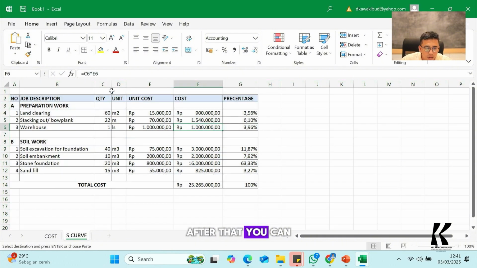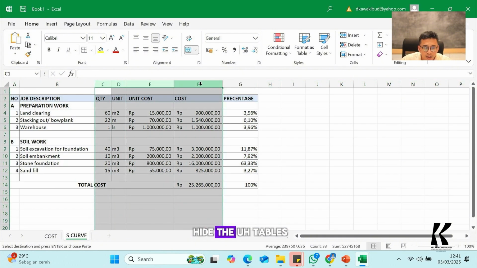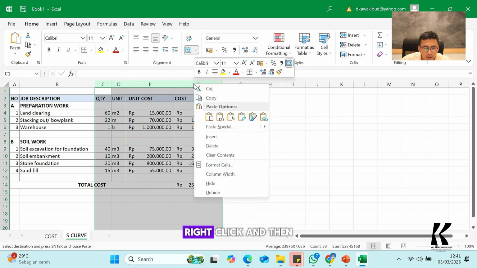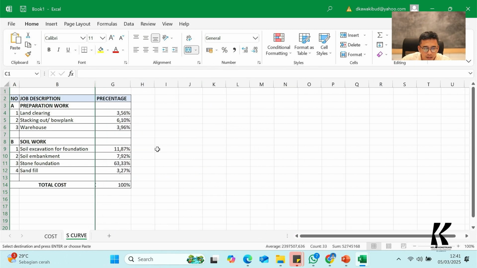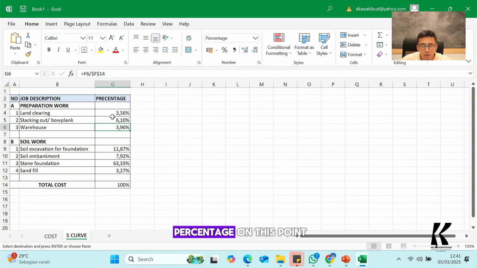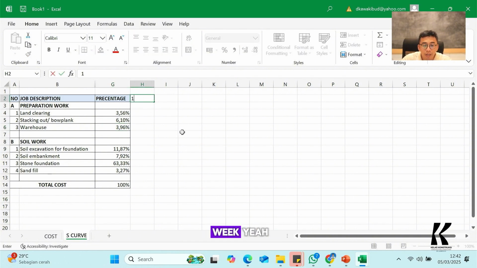After that, you can hide the columns like this one. Select from C until F, right click, and then click hide. You only need the percentage at this point. Now, when you want to make an S-curve, you must determine the length of the duration. For example, in this case, I determine the duration will be 8 weeks.